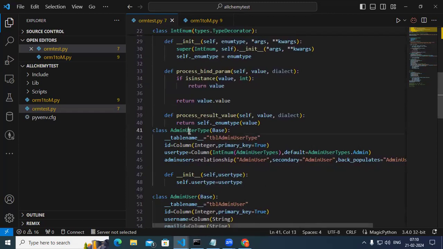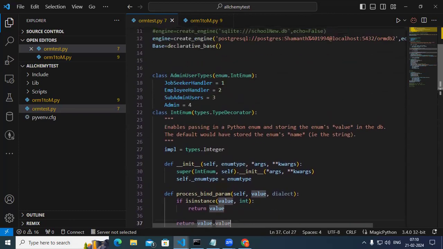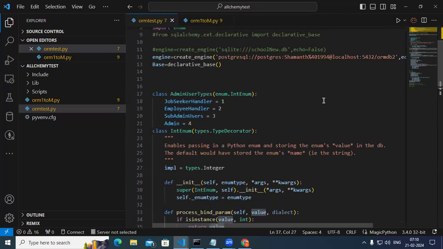Basically, we have admin user type. The next thing is admin user. Here I want to enumerate, and for that purpose I have created an enum. Admin user types is going to be my own type of data. I have created my own type of data. It's nothing but admin user type, either job seeker, employee handler, subadmin users or admin. It is going to take one of those constants. It can take only 4 values.